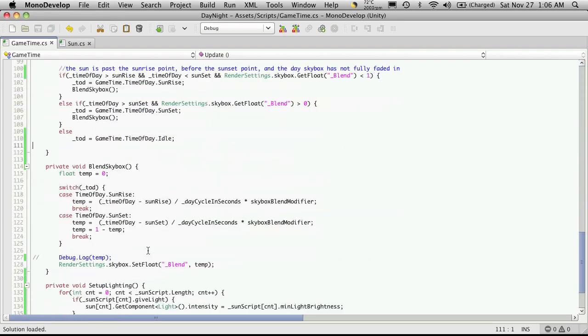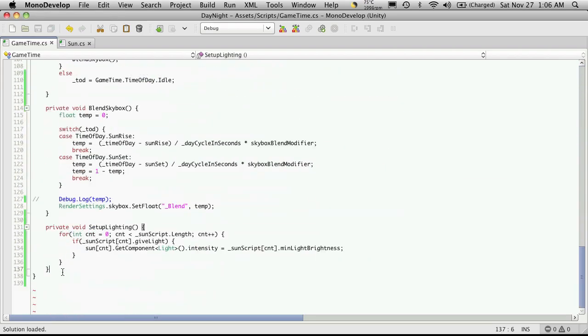So I'm going to come down and create a new function at the bottom. It will also be private. It doesn't return anything, so it's going to be void. And I'm just going to call this AdjustLighting, and leave that empty for now.